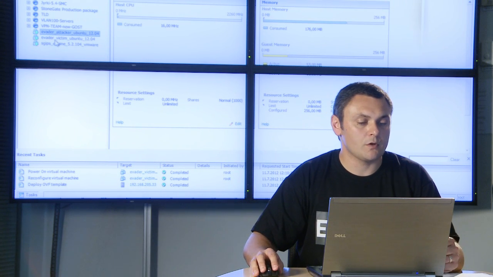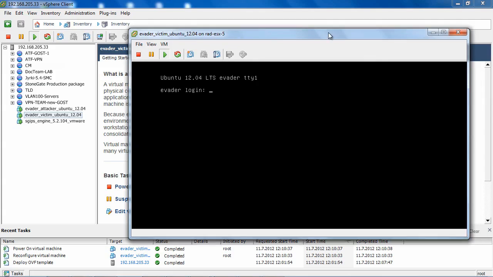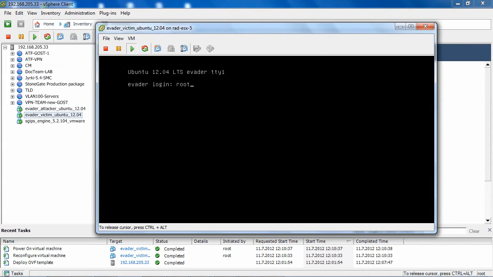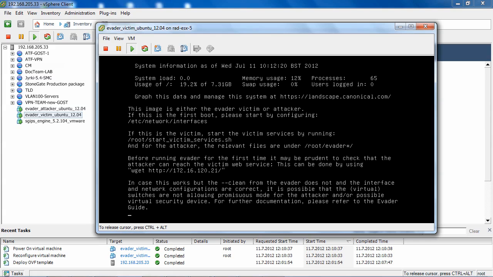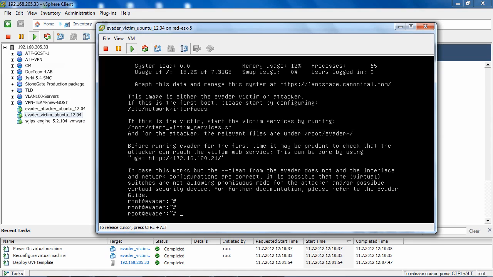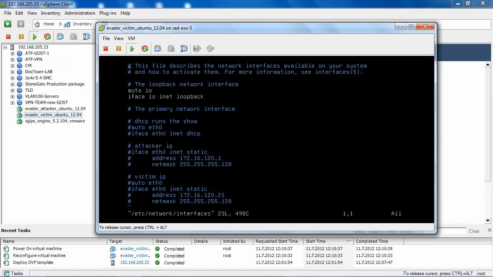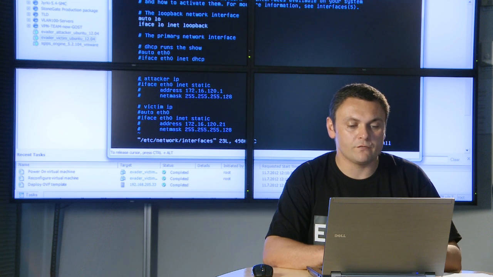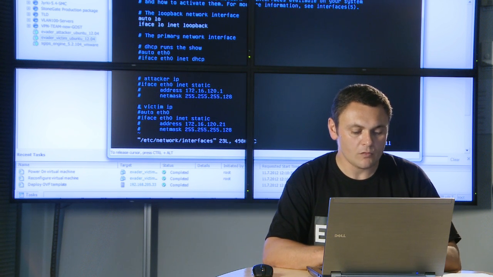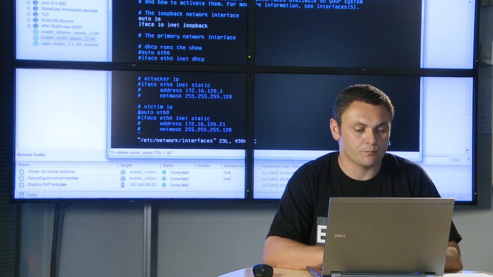So same process, open up the console on the victim machine, and again we log in with the same username and password. So root and password lowercase. Again, you'll see the basic instructions of how to configure each device. So first off, I'm going to configure the network interfaces. So we're going to edit the interfaces file within the etc/network directory. And in here, we scroll down, we leave the attacker information commented out, and we can just uncomment out the victim information.